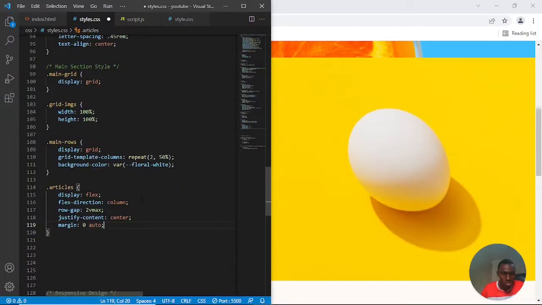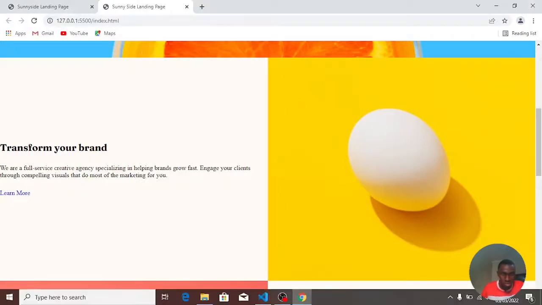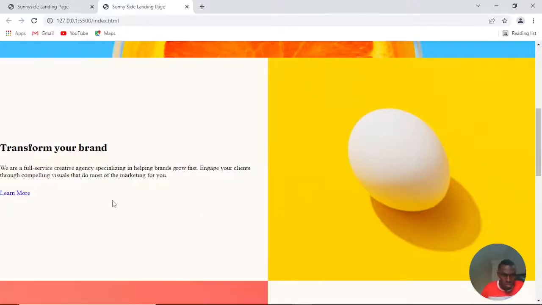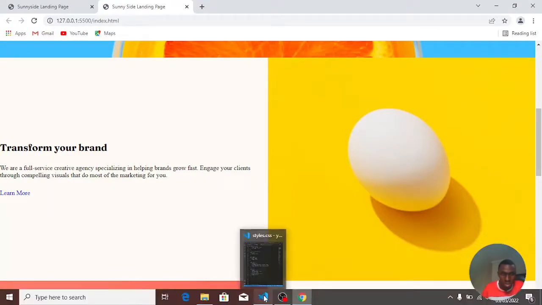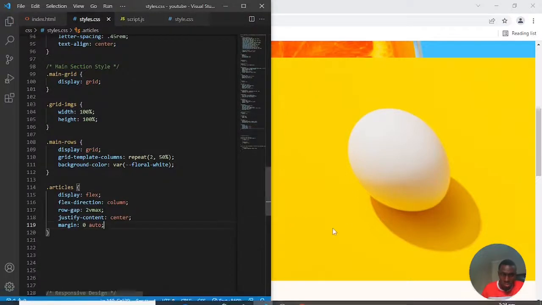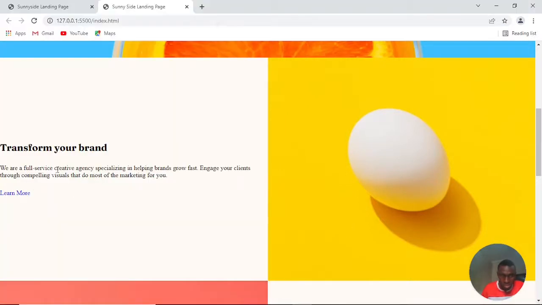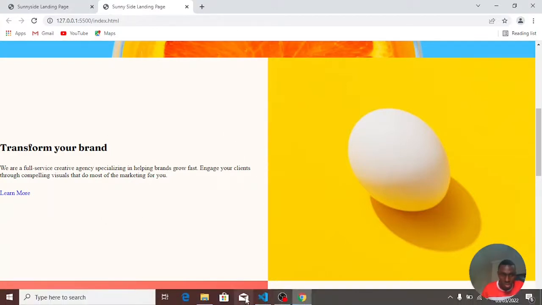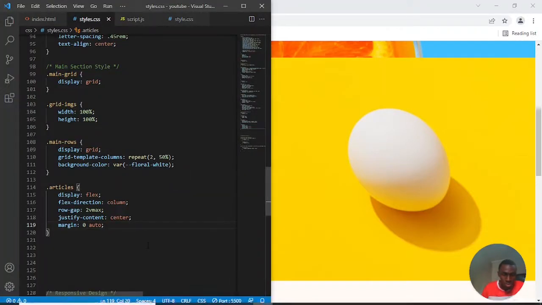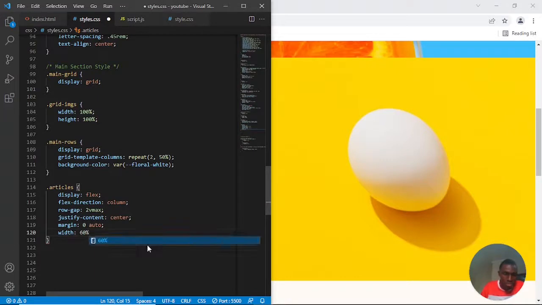So if I just click save, nothing actually happened. There's a reason for this, because right now there's no extra space in this articles text. In my articles, it's totally occupying the whole width of the container, so you can't distribute any space. But if I give it a width of, for example, 60%, it means that there will be 40% extra space to share. I hope that makes sense.